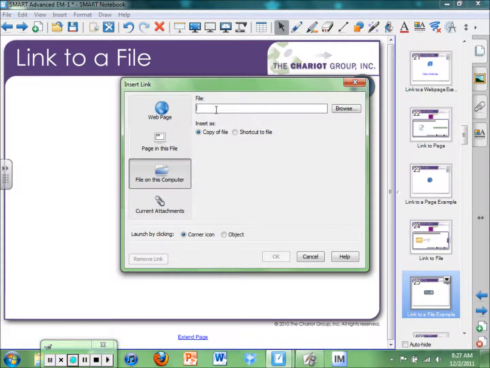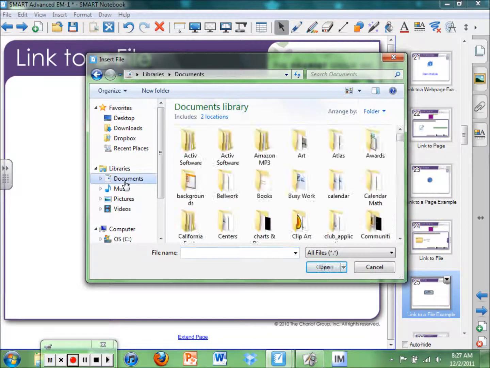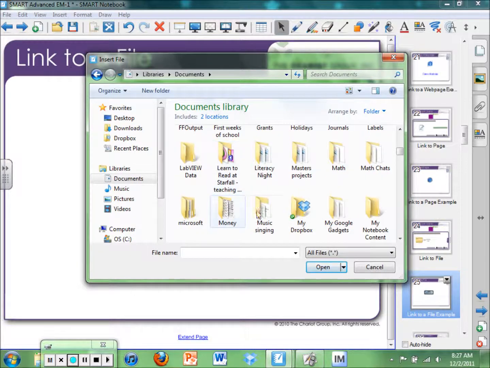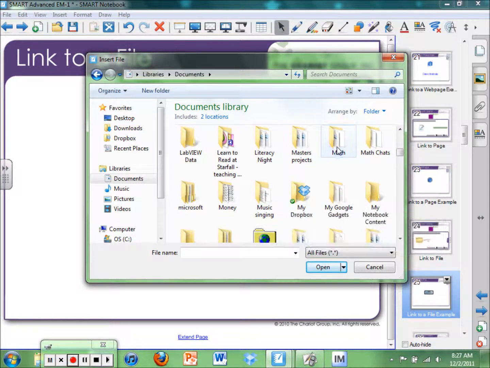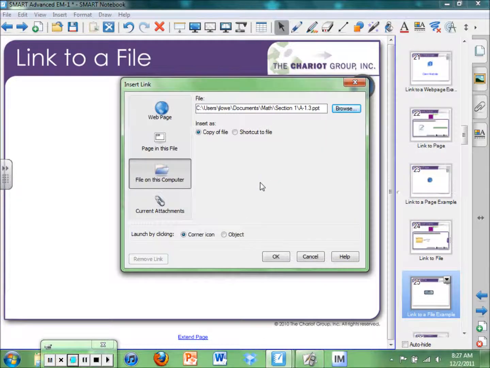Now, if I know where the file is, I can type it in, or I can click on the browse, and then I could go into my documents, come over to Math, and click on the file that I want to link to. And then I can tell it to either insert as a copy, which would actually put the file into the presentation. It'll make it longer and take up more room, but it's very convenient if you're going to share these with other teachers who may not have the same file in the same location you do.